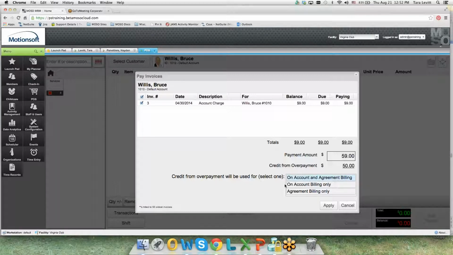And then these credits, I have a few options. I can say this credit can be used for either on-account charges or agreement charges. It can be used for on-account charges only, or it can be used for agreement charges only. So what this means is if you have a cafe, for example, or smoothie bar, something like that, and you have families that come in and they charge on account, I can now say, I'm going to put $50 on my account, and anything I charge at the smoothie bar, I want it to pull from this credit before it bills me.